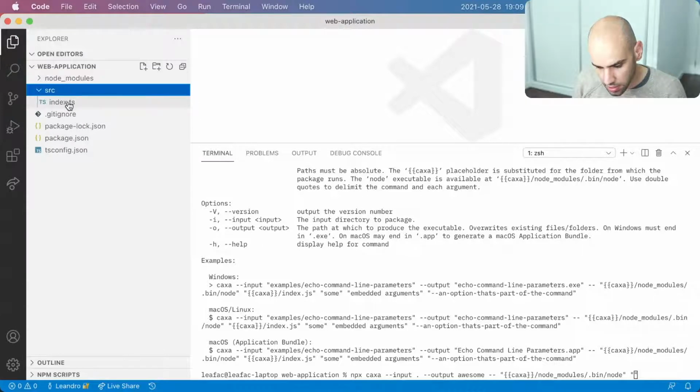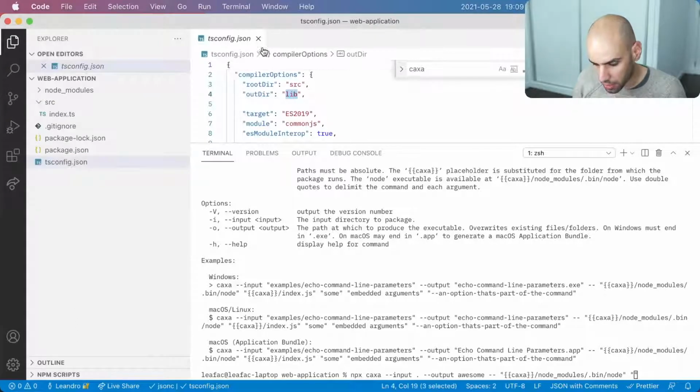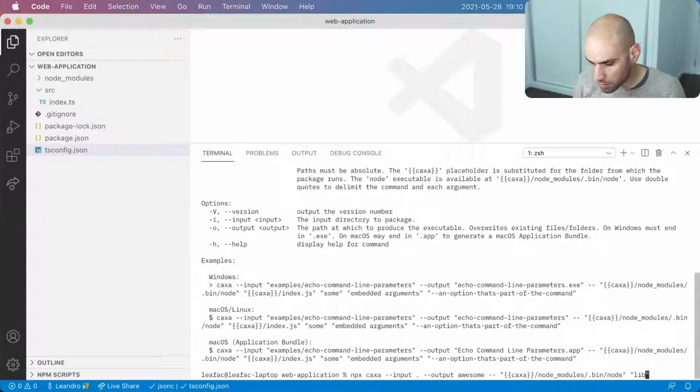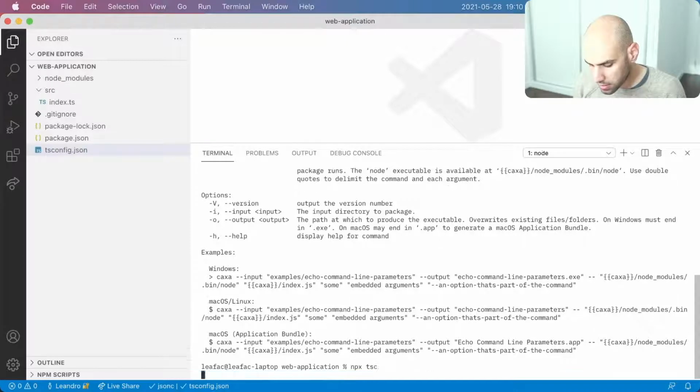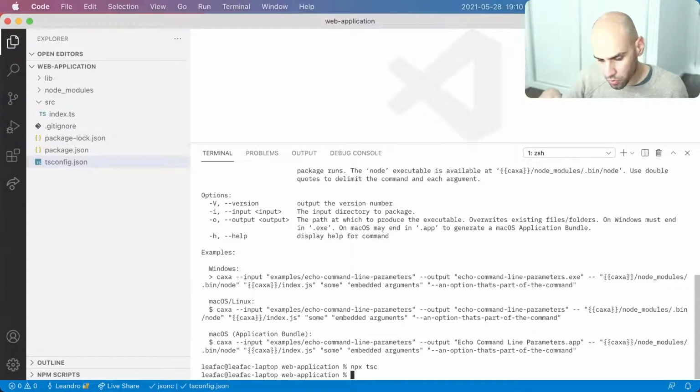I believe I just, I think I will need to compile this TypeScript real quick. But once we have that, it will probably compile into a lib directory. So we probably just want to say lib because the file is already named index. So I think that this will work. But before we are able to run this command, we need to npx tsc, which will prepare the project for distribution, and this is something that you have to do in your build process before you call caxa.